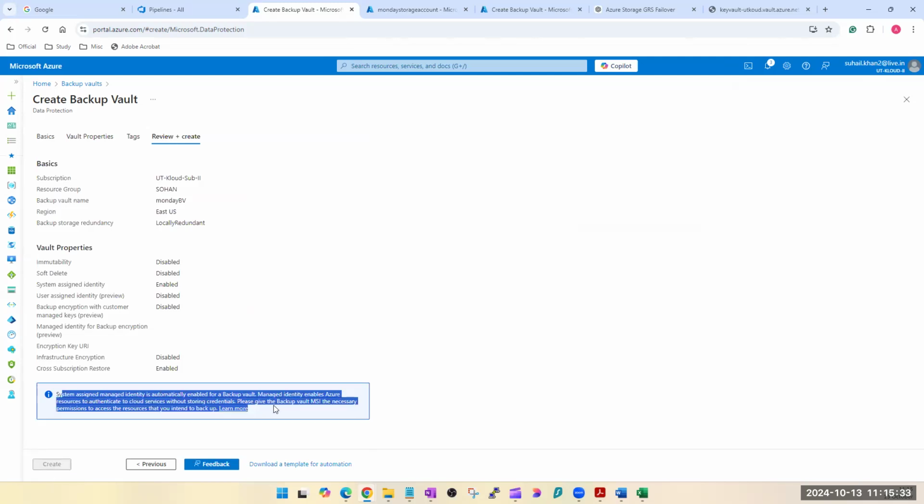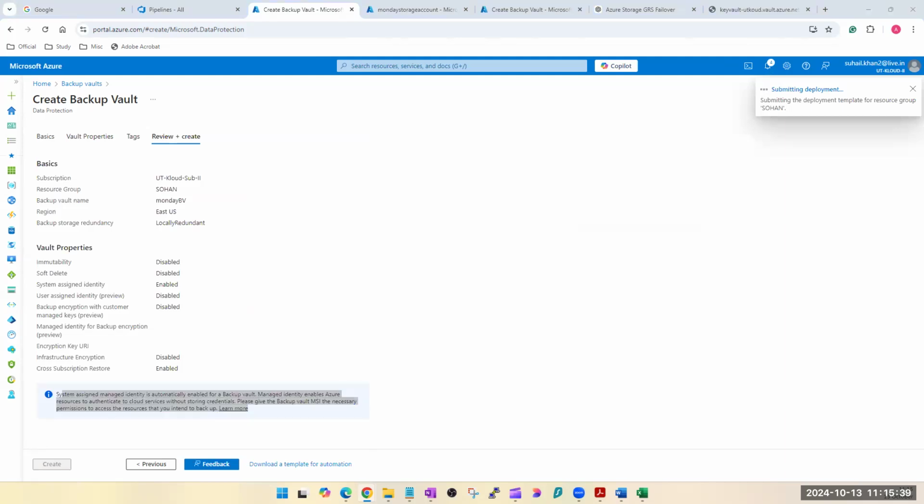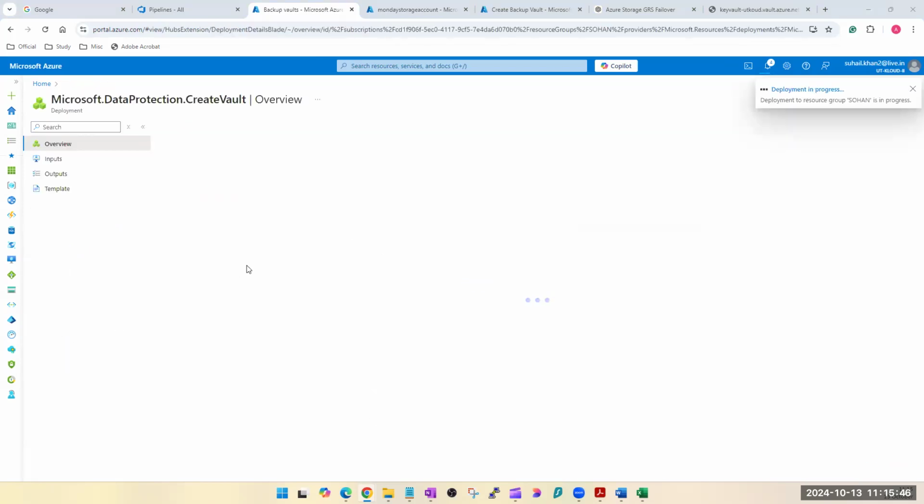See, what does it say? System assigned identity is automatically enabled for backup vault. तो यहाँ पर आपको बनाना नहीं पड़ा है, ठीक है? Like in virtual machine, we had to create one. Here, you don't have to create one. It's being created already. But it's a system assigned identity, guys.